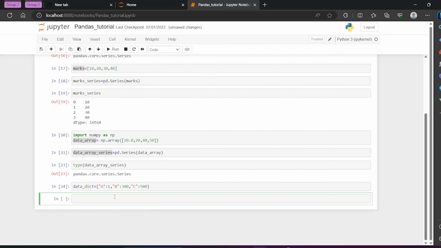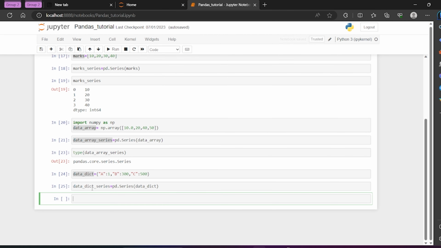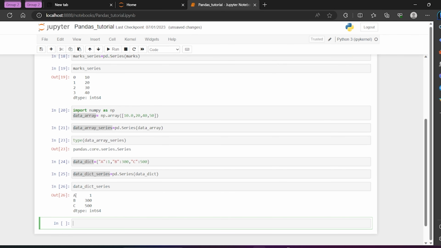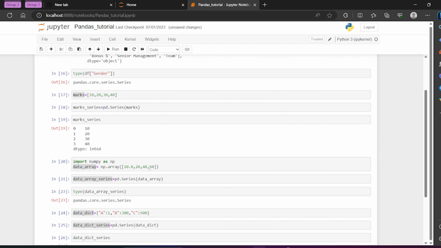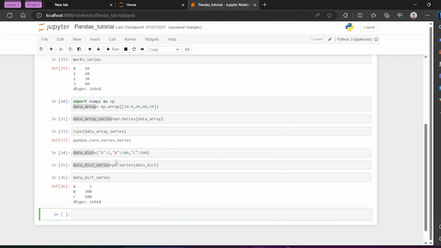If you want to create a series from this, you can, and I'm giving the name as data dict series. So the series will be pd.Series, and you pass the data dictionary. This is the series. You can see a, b, c is nothing but the labels here. So till now what we have understood is what a series is, and how you can create a series using a list, numpy, and from a dictionary.